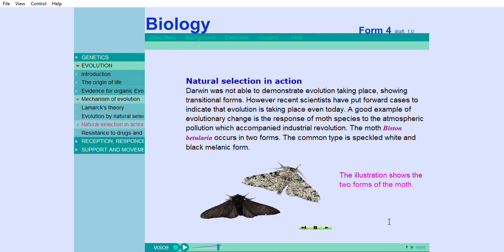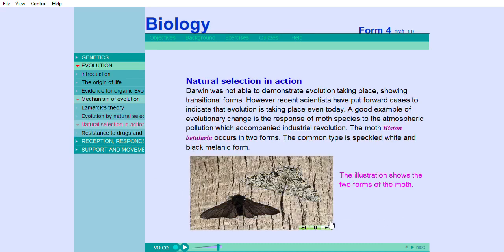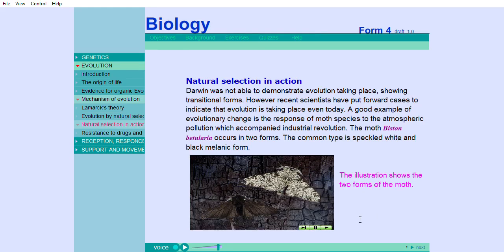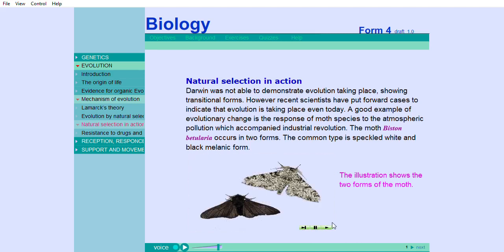Natural selection in action. Darwin was not able to demonstrate evolution taking place, showing transitional forms. However, recent scientists have put forward cases to indicate that evolution is taking place even today. A good example of evolutionary change is the response of moth species to the atmospheric pollution which accompanied the Industrial Revolution.